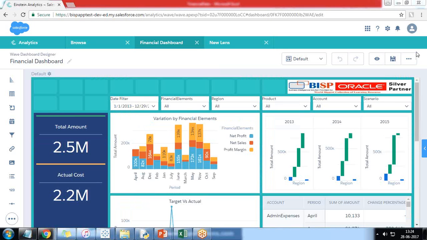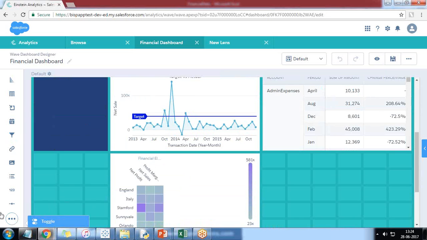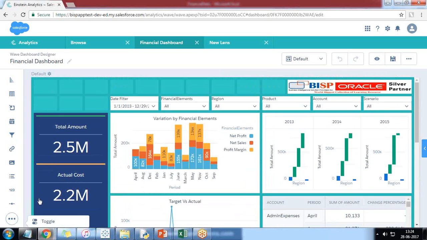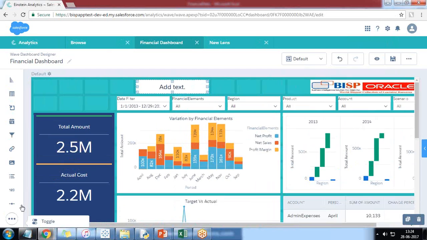So this is the dashboard we have prepared in Wave Analytics. We can customize it and do more. We can add more elements to it. We can have some toggle controls. We can have some text. If I want to display some text, I would be able to do that. I can drag and drop it to customize it.